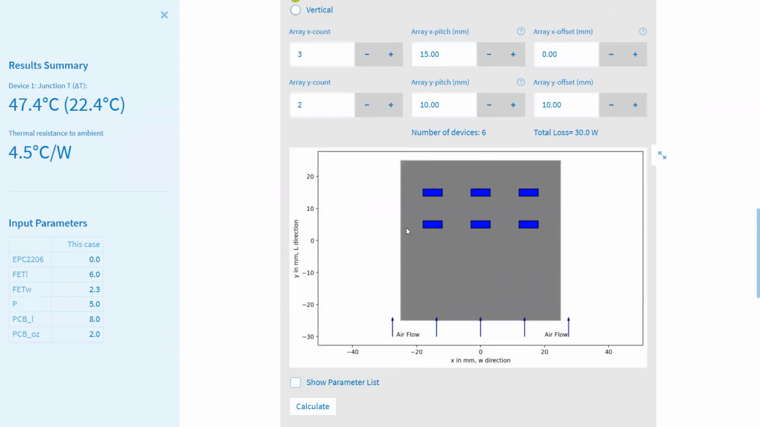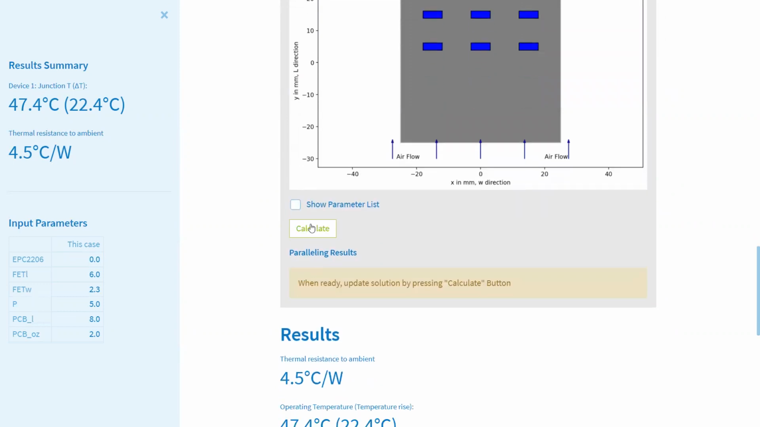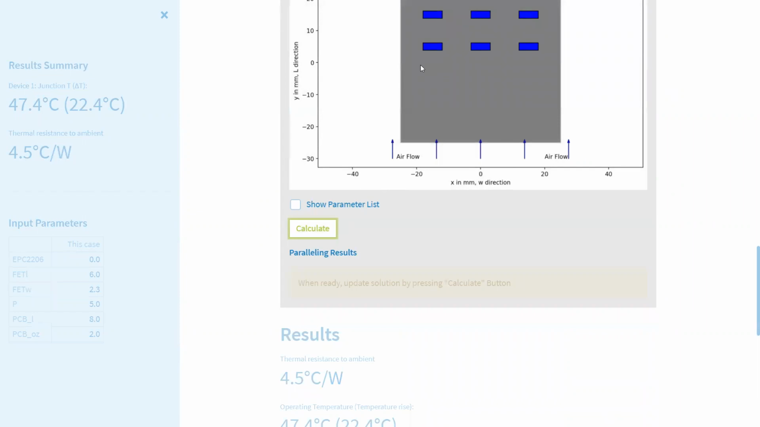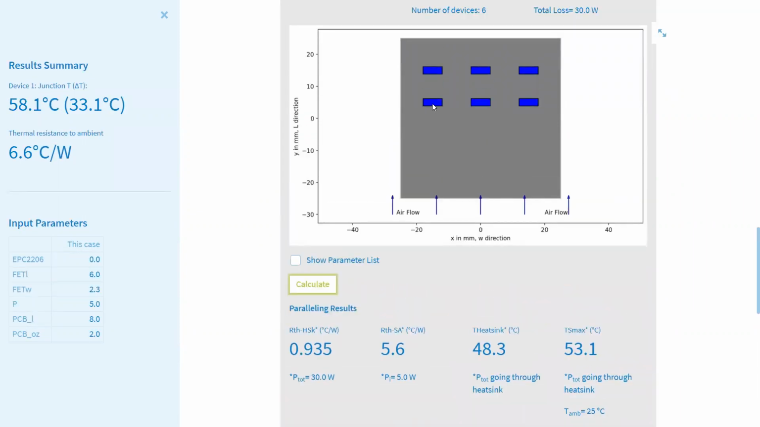So whenever we're ready and we're happy with the layout, we can go down and then calculate a new effective thermal resistance of the heatsink. And we will notice that the thermal resistance from the die to ambient will increase. And that's because we have more than one heat source on the heatsink.